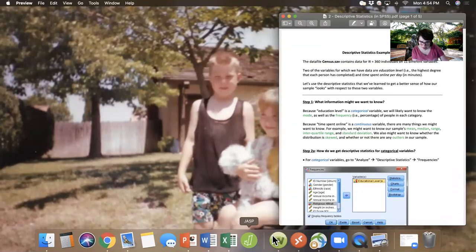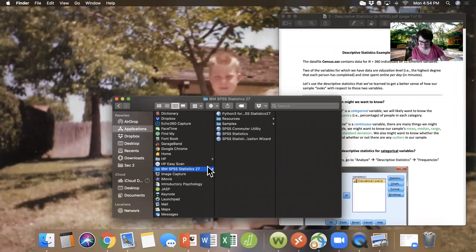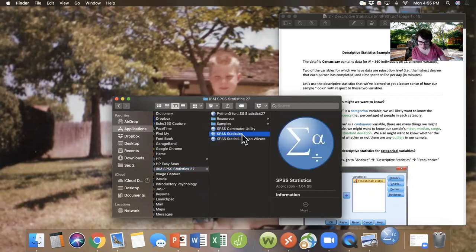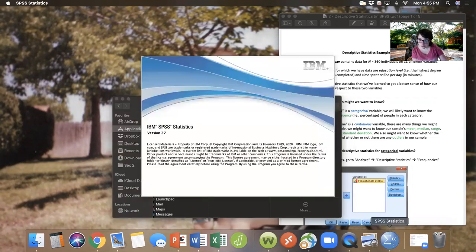Okay, and it is time to open up SPSS. So again, I'm going to go to Applications. I'm going to go to IBM SPSS Statistics 27, and I'm going to click SPSS Statistics. This might look a little bit different if you're on a Windows computer. I would imagine you would have to go to the Start menu and then Programs. But after that, it should be a very similar process.